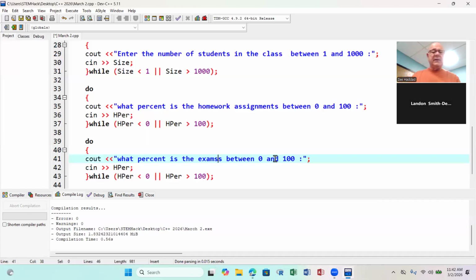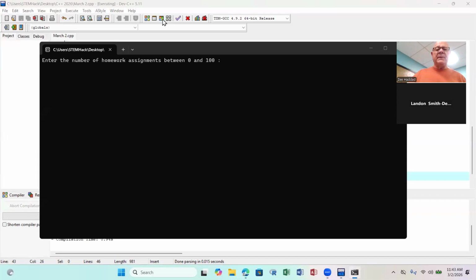Between 0 and 100. That's the exams percent. What else should I do? What do you think? Let me save this and run it. I can see a potential problem.